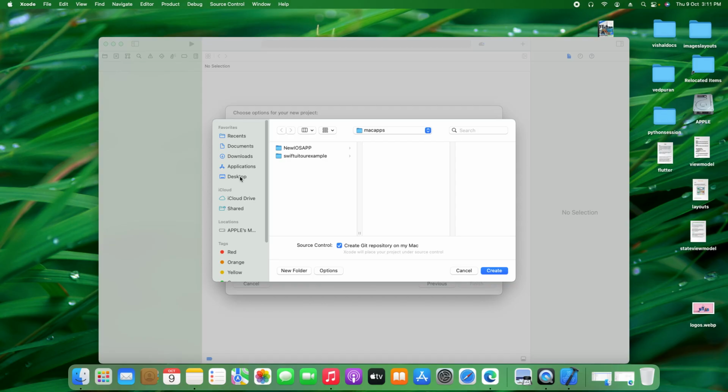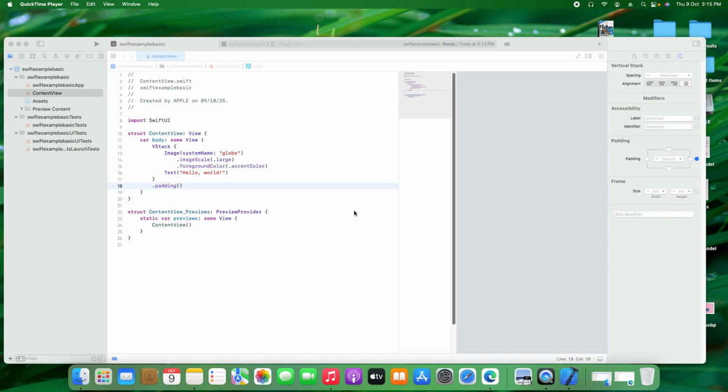Then you have to go to the desktop, meaning you store your project somewhere so we can access it easily. I have a Mac apps folder on my side, so you can create any folder on your side and then say create. Once it's done, your project will be created. Okay, let me introduce you to the four sections of Xcode next.